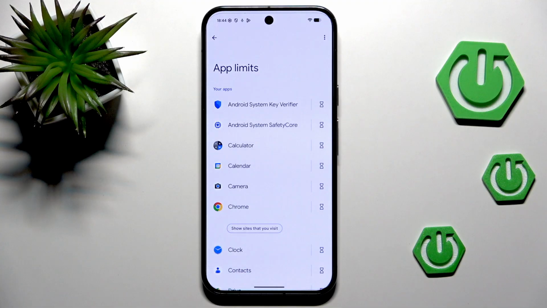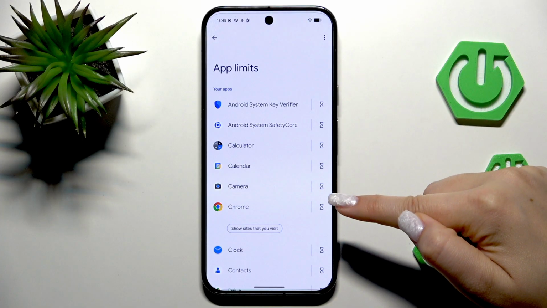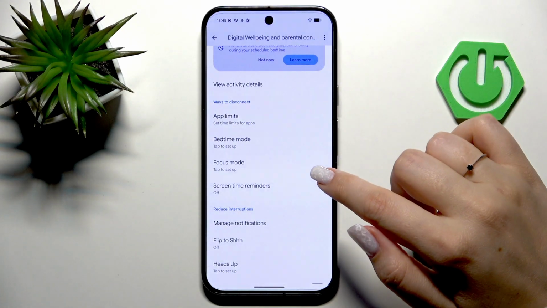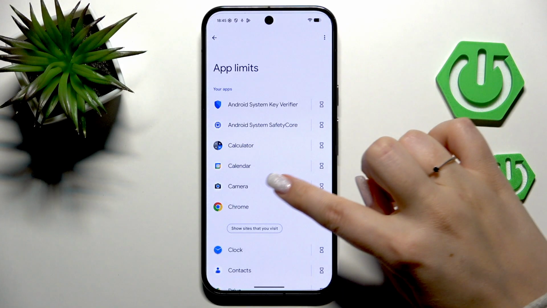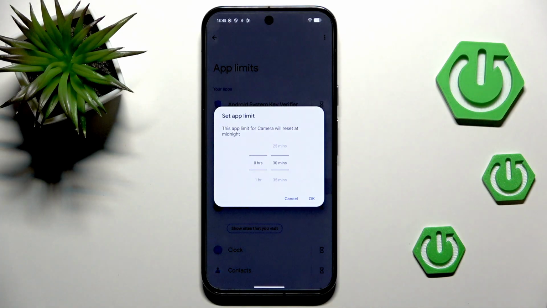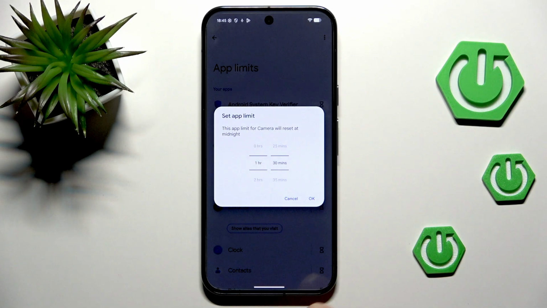So let's pretend that I'm spending too much time on the camera. So what I have to do is to find it in this list, which is right here, and then tap on this hourglass icon. That was a misclick, sorry. I did not want it to go back. The camera and tap on the hourglass icon. And now I can set the app limit. So, for example, I will set it for 1 hour and 30 minutes.